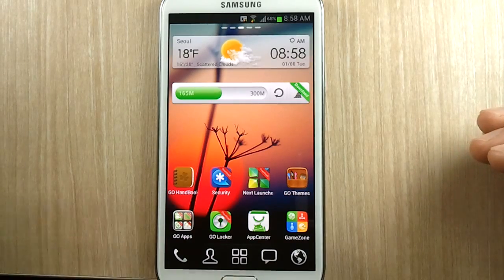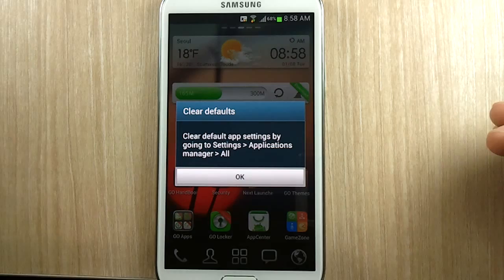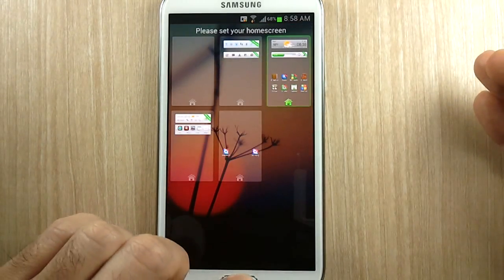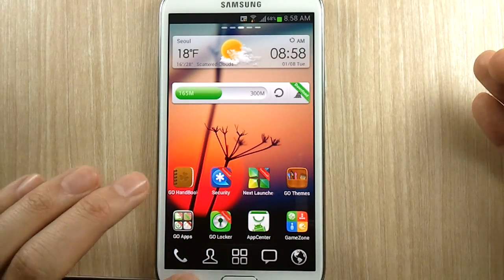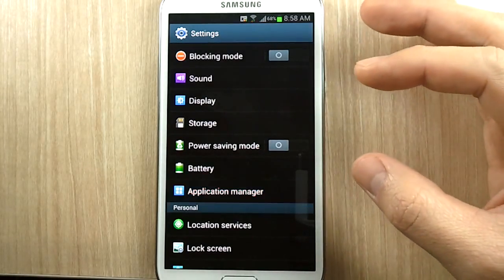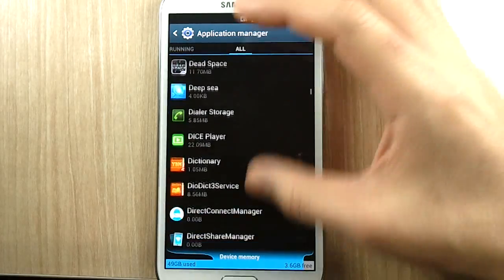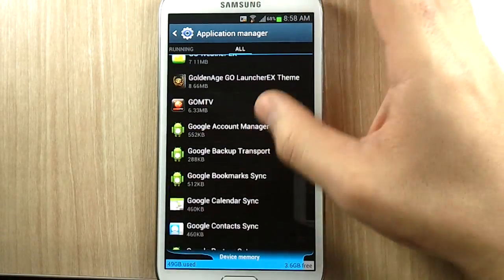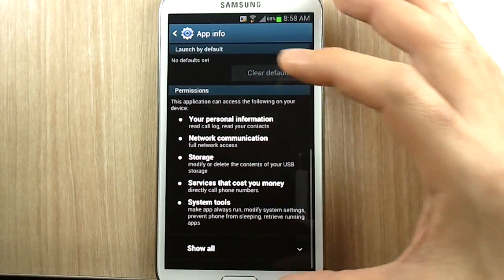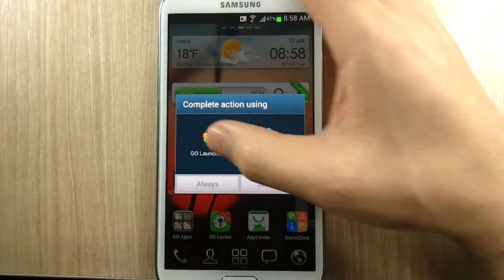Now, if you accidentally click on, for example, Go LauncherEX and click on Always, it tells you where to clear this. For example, now when you want to go back to TouchWiz, you kind of don't have that option, so you need to go to Menu, Settings, then you need to go to Application Manager, then you need to go to All, Go Launcher, and then on the bottom there's Clear Defaults. Now when you hit the home button, you get this pop-up again.